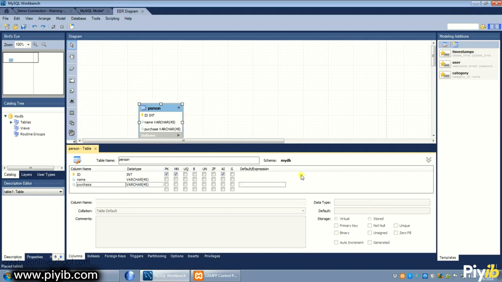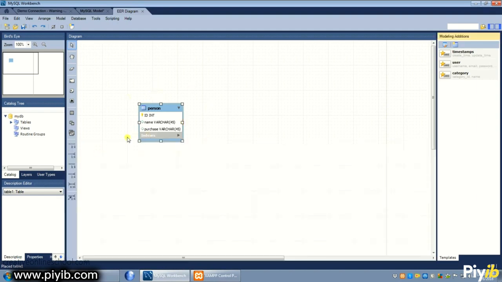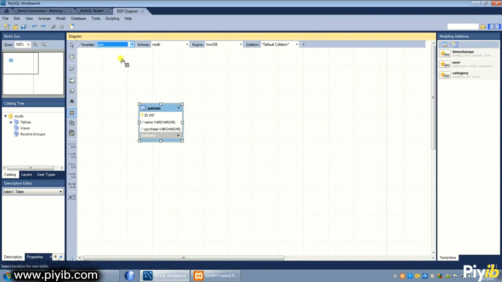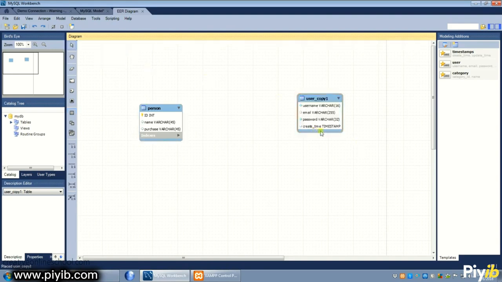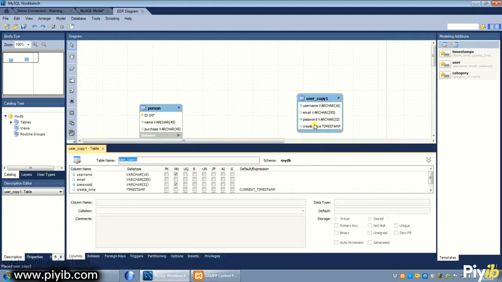That should do for now. So if I get out of here, you can see that we have a representation of a table with 3 columns in it. Next, we're going to create one from a template. It has a few already loaded, and this will just save us some time. Now I'm going to go ahead and add a primary key since it doesn't have one.